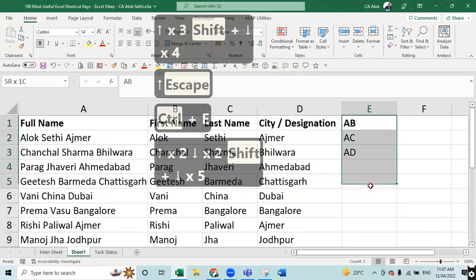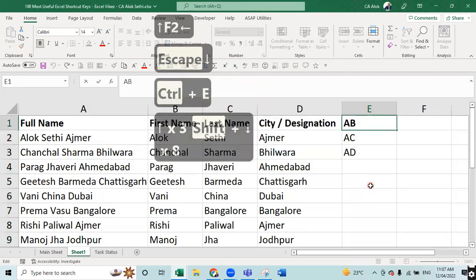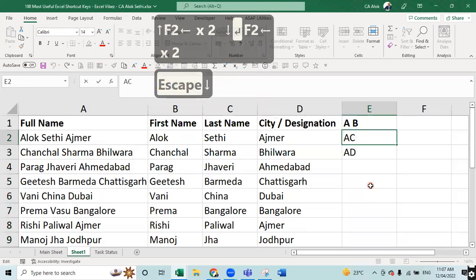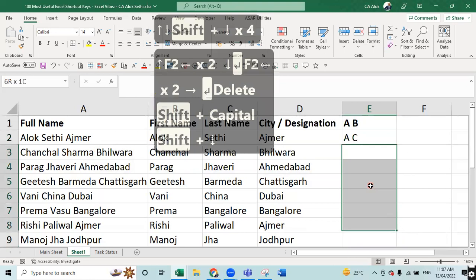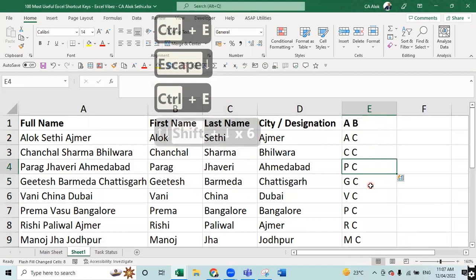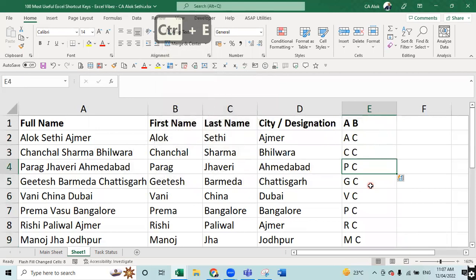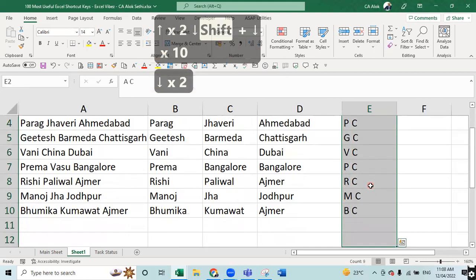Exactly. Suppose I have selected this and now I do Control E. It is not giving me anything. But suppose I put a space in between and I say Control E. Again, it is not happening. Control E. Now it is giving me some random sequence. No, it is not random, sir. It is picking the first word of the name. Exactly. Because you have put AC, so from your name it has picked up A and C.